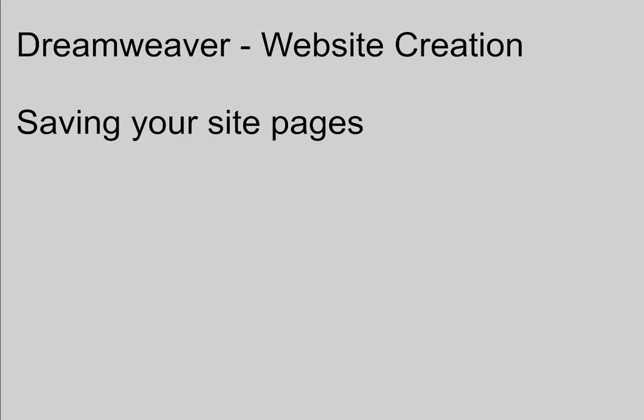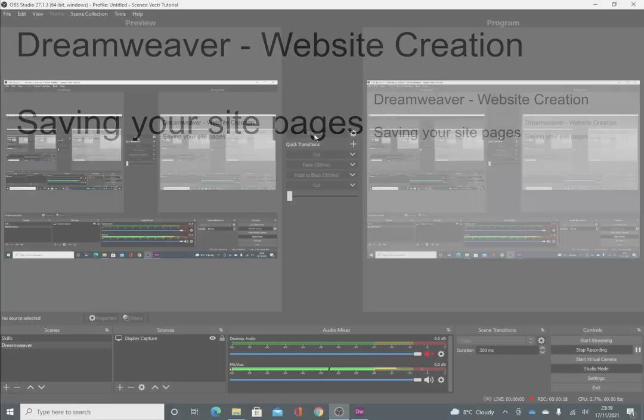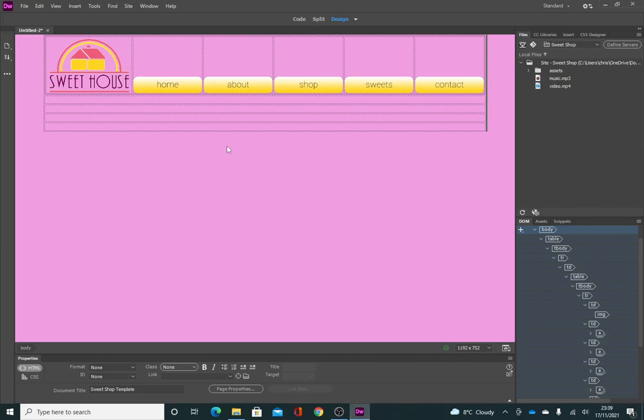Okay, so you've now created your template page, so well done. The next thing to do is save your work. So what we need to do is save one version for each of your web pages, so each of your buttons. So let's go into Dreamweaver and you can see what I mean.